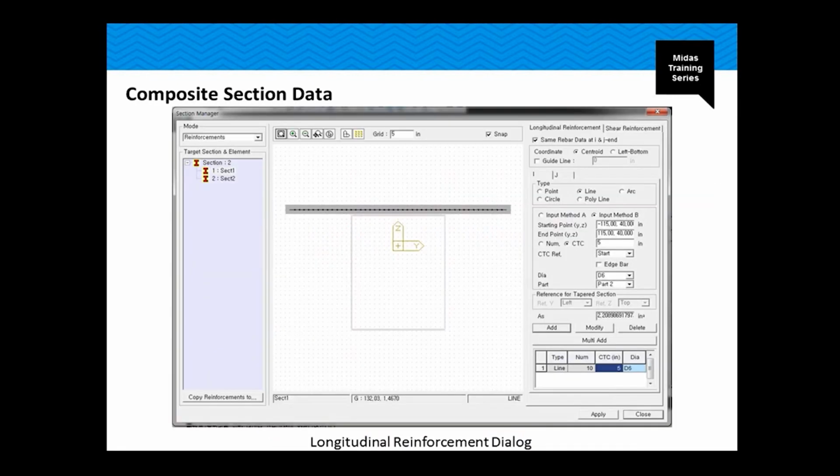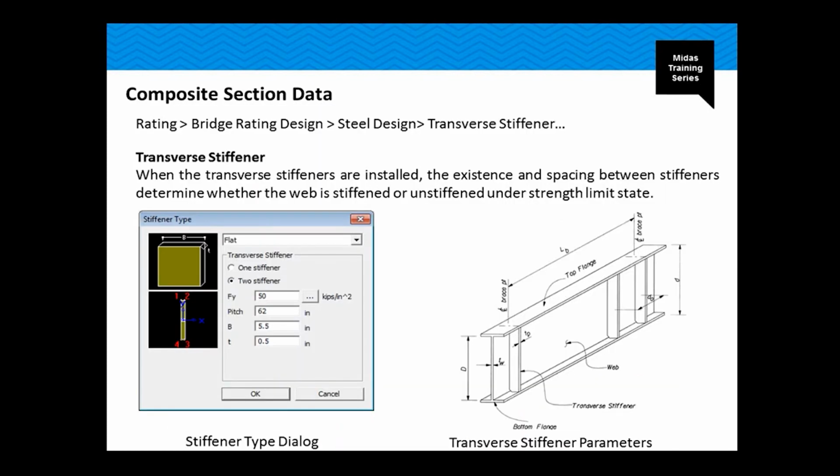Here's the dialog box. This function is called section manager, and here is where you define the longitudinal rebar, the size of the rebar, the spacings, and so on. We're gonna take a look when we start using the program.